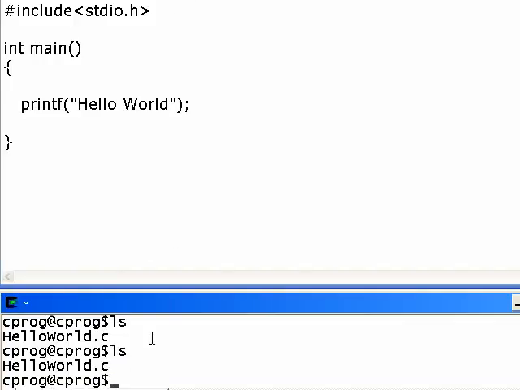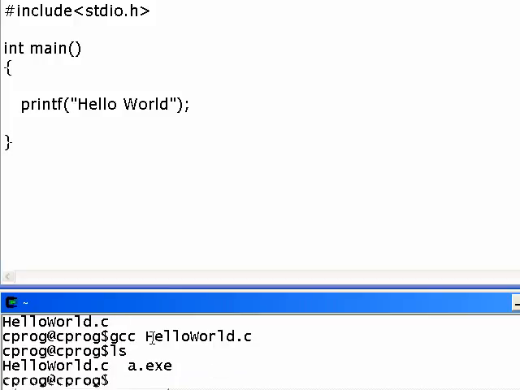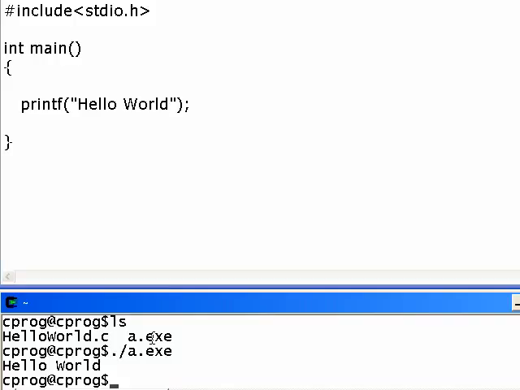So let's compile it with gcc hello world.c. As you can see, it is compiled successfully, and now the executable is also generated. Let's run the executable. And now we're going to have hello world and the prompt next. So this is just our first program.